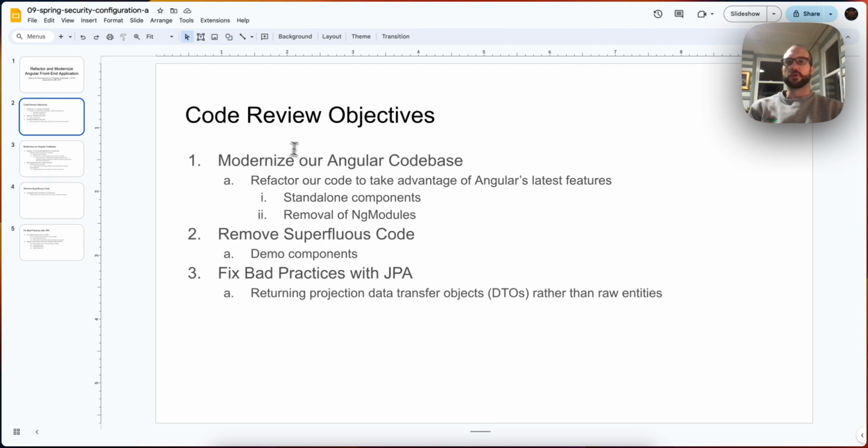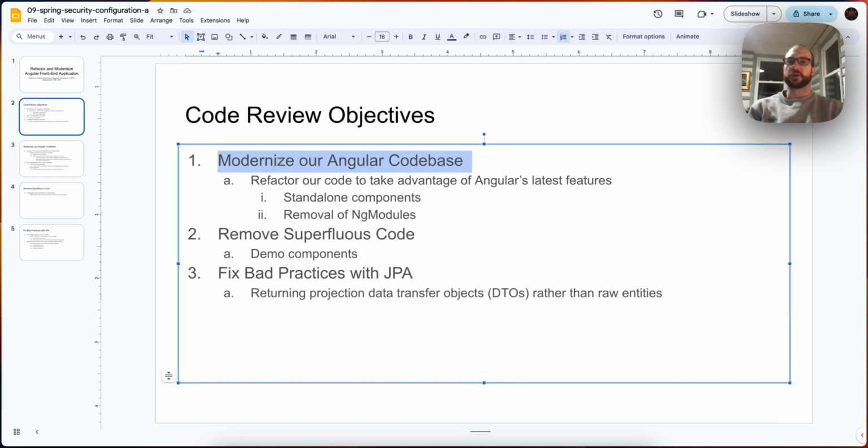So our code review objectives. One, modernize our Angular code base. Refactor our code to take advantage of Angular's latest features: standalone components and removal of NgModules. Two, we're going to remove superfluous code, just some demo components lingering from other PRs or other branches that I used for explaining things. Let's get rid of them completely and clean everything up. And then we're going to fix a bad practice we were doing with JPA. We're going to return projection data transfer objects, DTOs, rather than the raw entities.